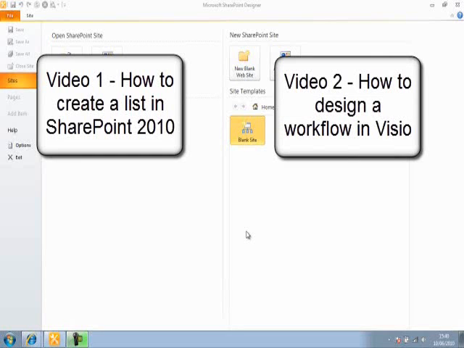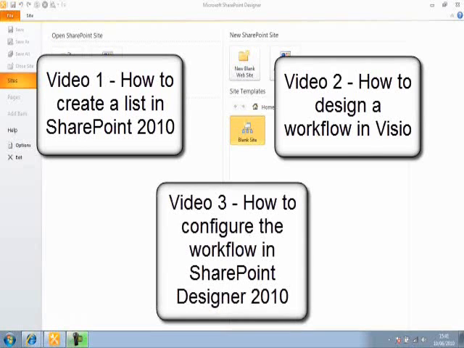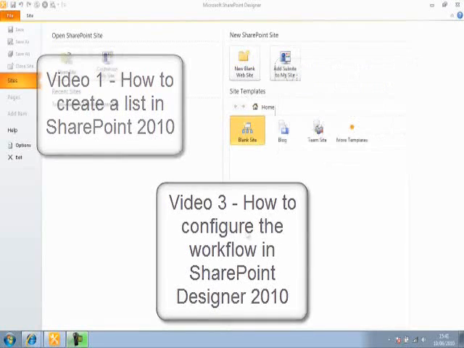Video 2 in this series demonstrated how to design a workflow in Visio 2010. This workflow was going to check the value in our expense column and then perform an action based on the value of this column. At the end of the previous video, we exported our Visio diagram as a special file type. This next video is going to show you how to import that special file and then configure it to accurately represent what you're wanting to do with the workflow.